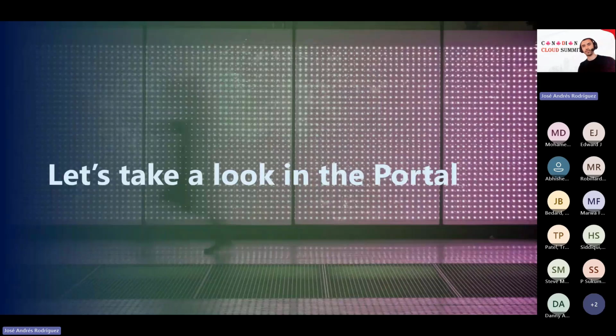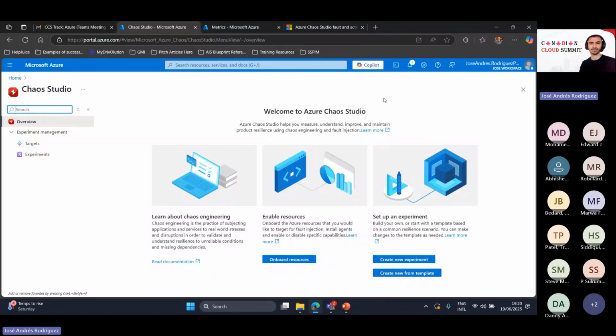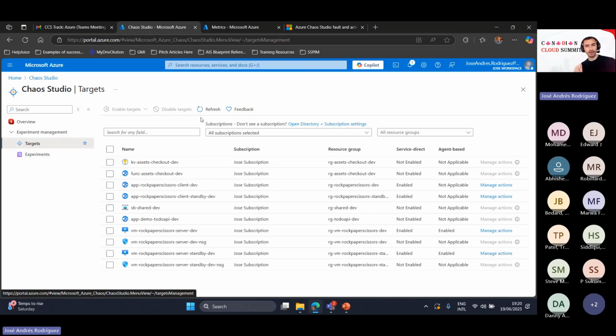I'm going to show you very quickly how that looks using the designer. Okay. So I'm showing the Chaos Studio resource in the portal, and you can see that you have targets and you have experiments. If you click on targets, you can select and be very meticulous on which resources you want to onboard to be able to be used in Chaos Studio. So these are just the resources that I have enabled for previous projects.